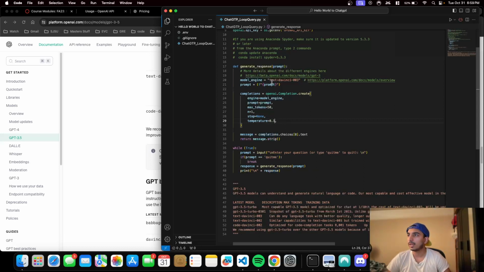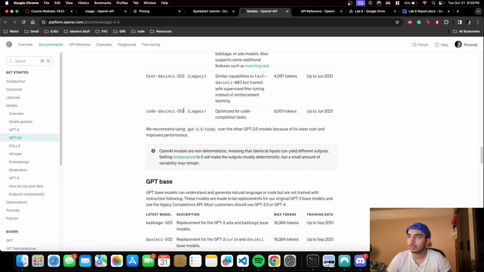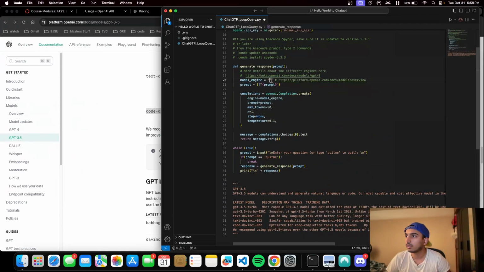Instead of using Text DaVinci 003, I will now use this model and let's see how the answers change or if it helps for coding specific tasks. I'll keep the same prompt, because the prompt is just what I'm changing here. I can change this to say anything else. I can say enter a coding question instead of enter your question. Actually, let's just do that. Enter a coding related question or type quit to quit.